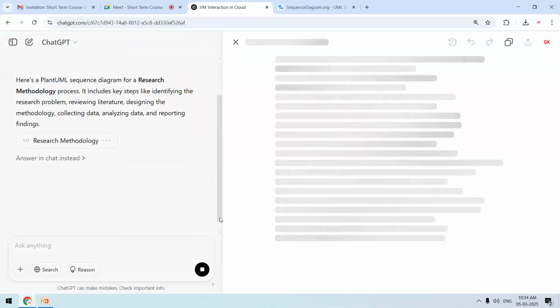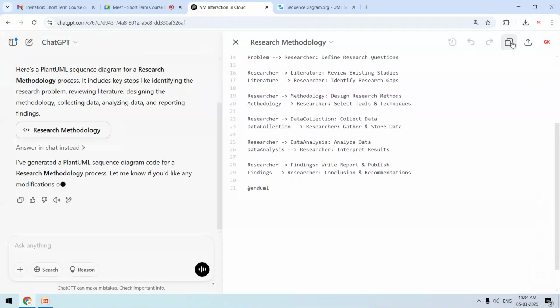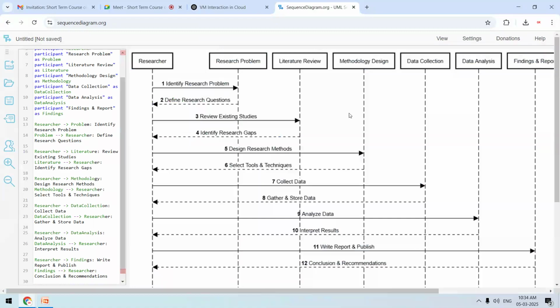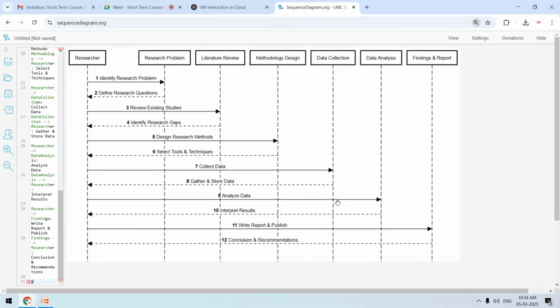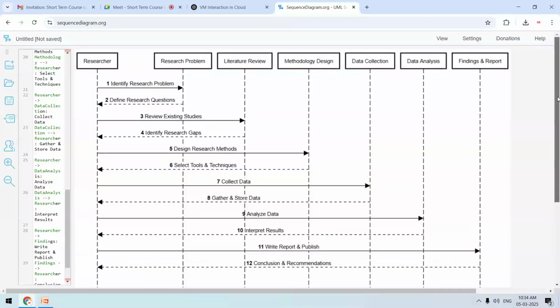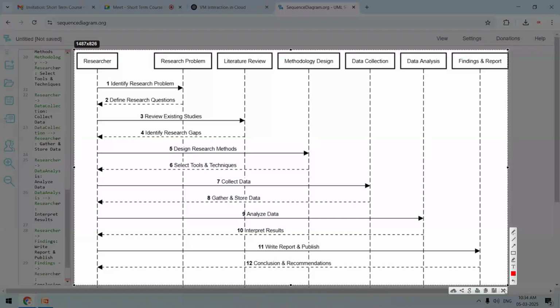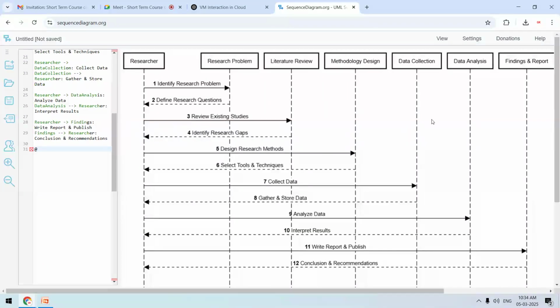Okay, so you will see this one, PlantUML code. It is generating. Copy code. I will go to sequencediagram.org, delete the previous code, paste. Now you can see a very professional diagram is generated, and I can download it. You can see download to file system, Google Drive, OneDrive, or download folder. I can use this particular diagram. I can take its screenshot, and it can be placed in a research paper or document. Or if you want to explain this concept to your students, you can put it in your presentation.